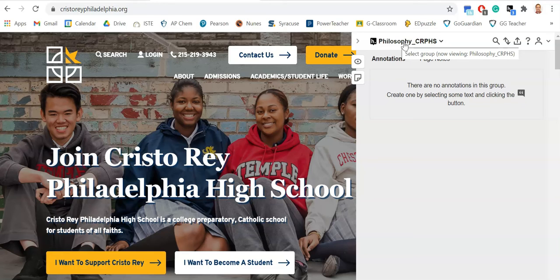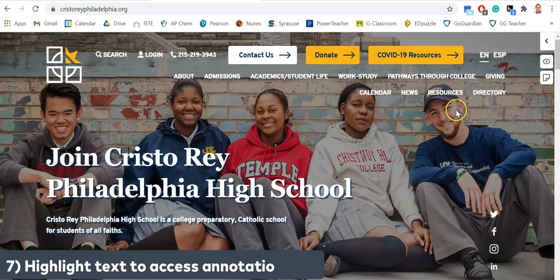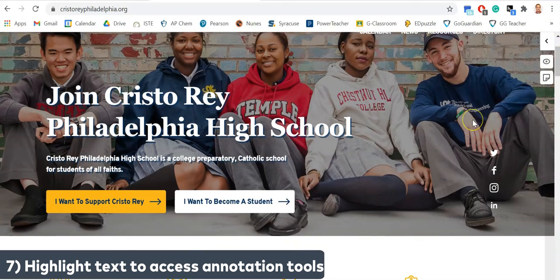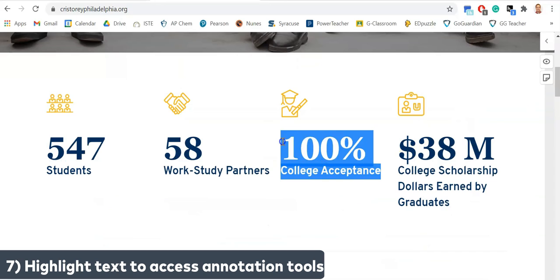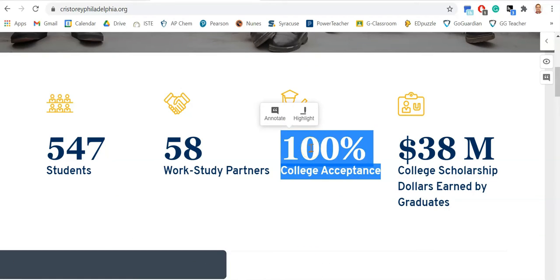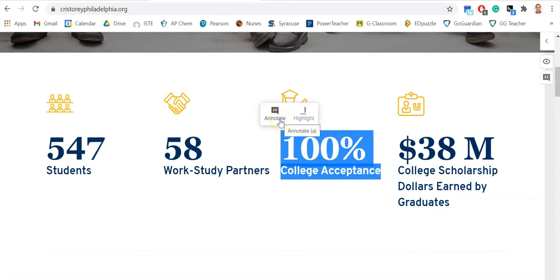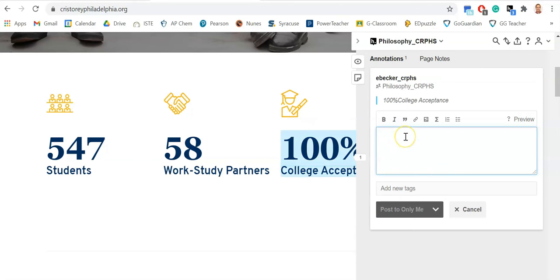So now that we are in our private group, it is now time to begin annotating. And so what I'm going to do is put the sidebar over, and all you need to do, everyone, is when you're scrolling and you see something that interests you, you just need to highlight it. And by highlighting the text, you are going to see the two options that Hypothesis offers you. You can either annotate or you can highlight. So let's see what annotate means. Annotate, everyone, is going to give you the ability to offer some text response.